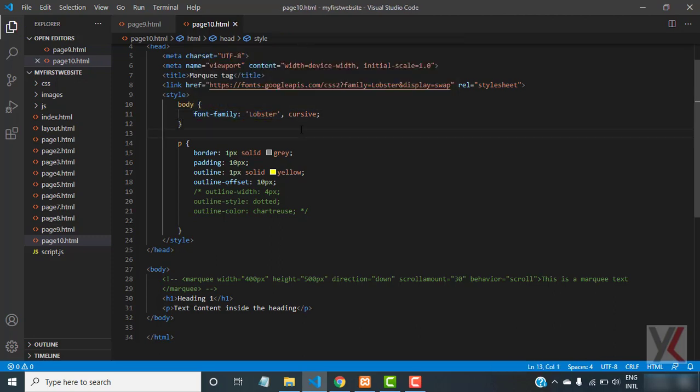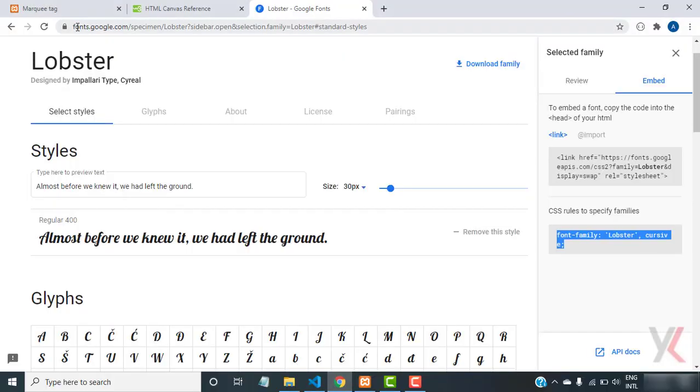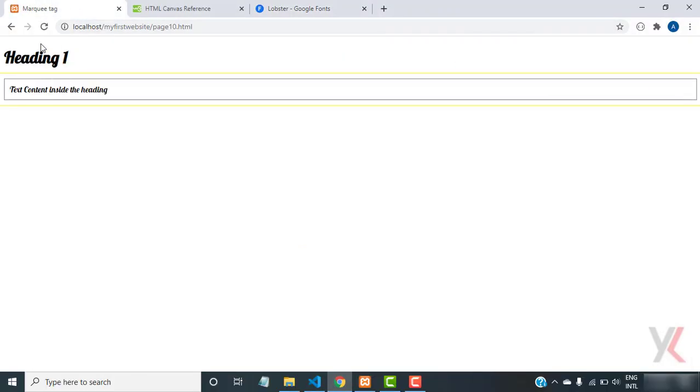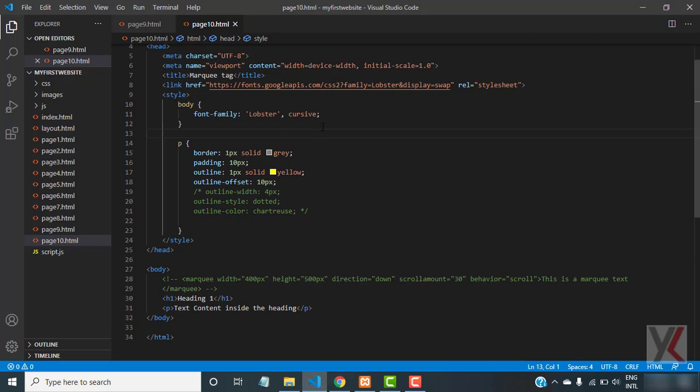We'll save it, go to our page and refresh it. See, now our font family has changed to Lobster. Suppose we'll remove this font family. Here only the link is present.